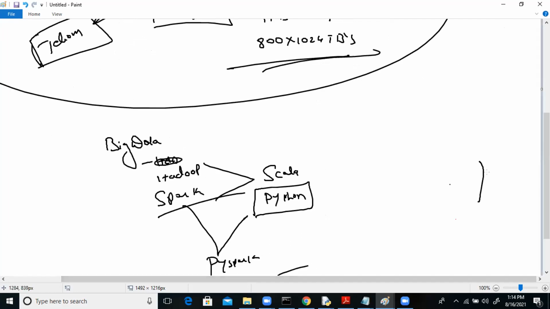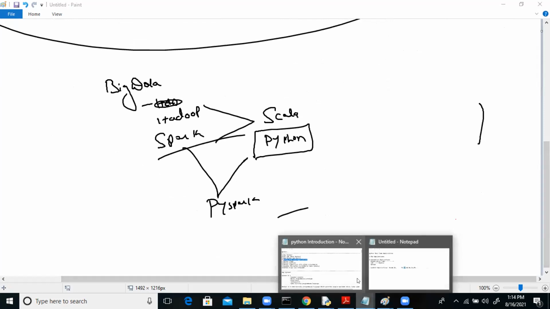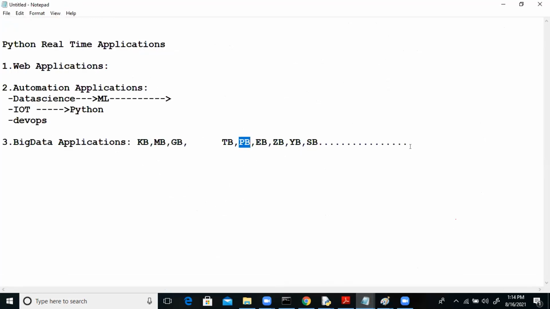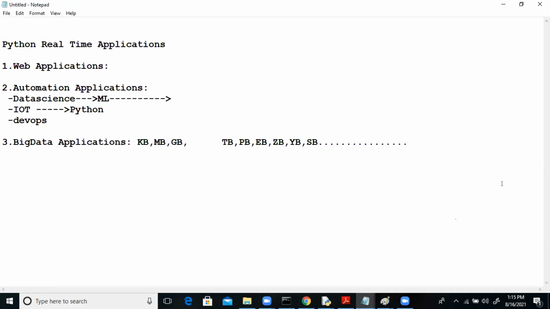Spark is an execution model. Python is a language, like we call PySpark. So even in a big data environment, Python is used. You need to know where Python can be used. And apart from this, Python is also used for various other applications. Let me brief you about them one by one.